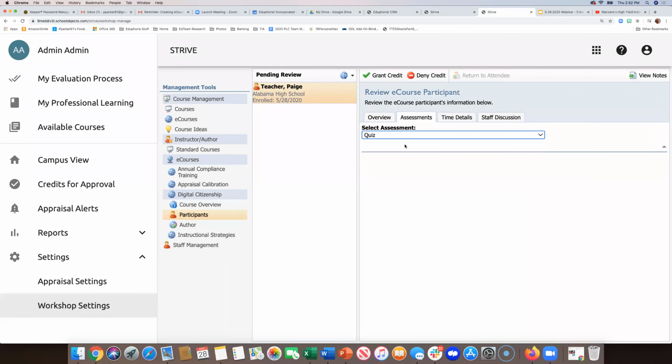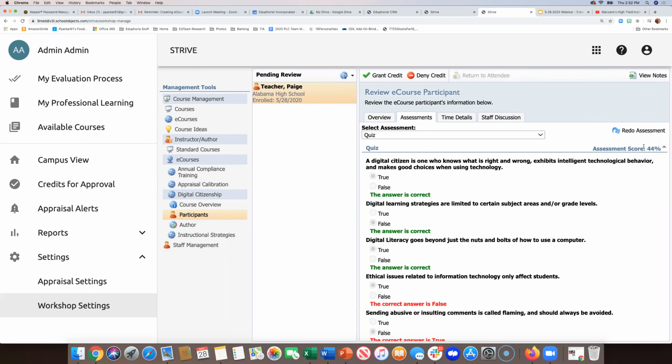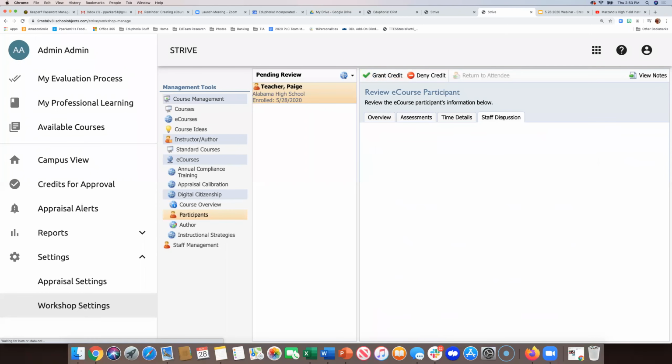So even though this one is showing, oh, I did worse, 44% now. Even though it's not showing the full amount of credit, I could come up here and override that and grant credit if I choose to do that. So I have that option, and I also have the option to leave some notes about this incident, and then I could view the notes if anybody else had left notes before me.